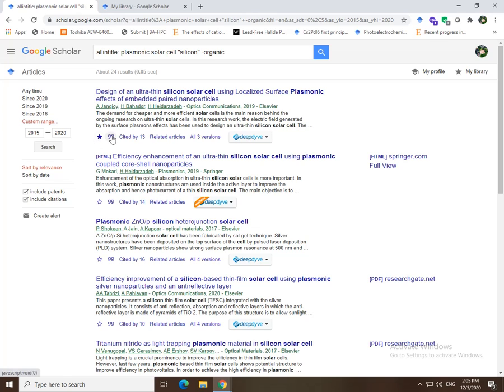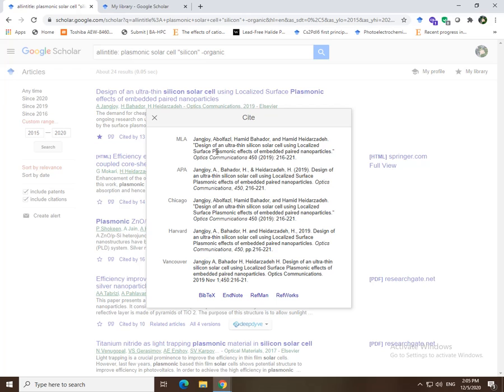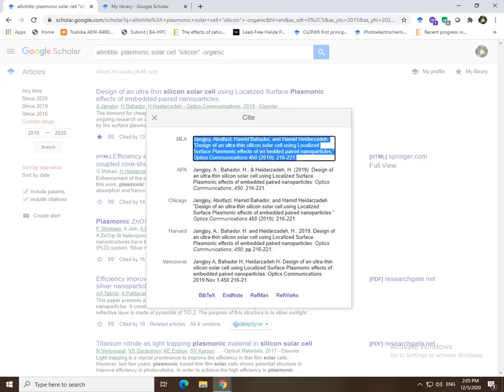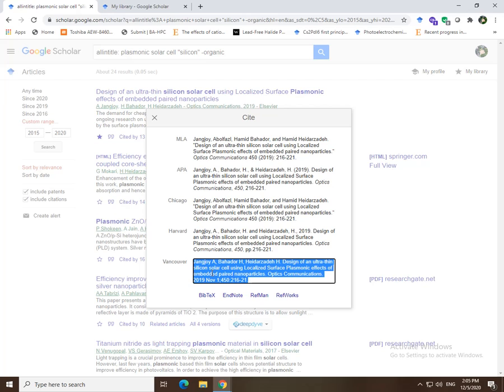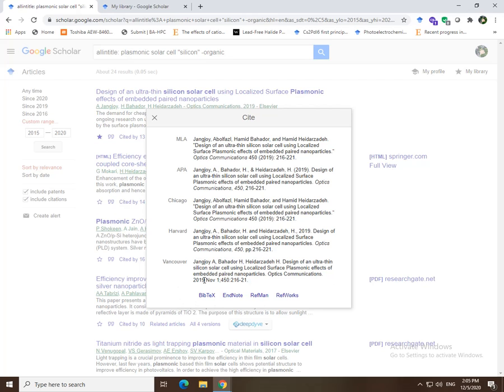the other thing is the cite button. If you enter this cite button, you will get the reference if you want to add it to your research in many formats: MLA, APA, Chicago, Harvard, and Vancouver. Also, there are other formats: BibTeX, EndNote, RefMan and RefWorks.